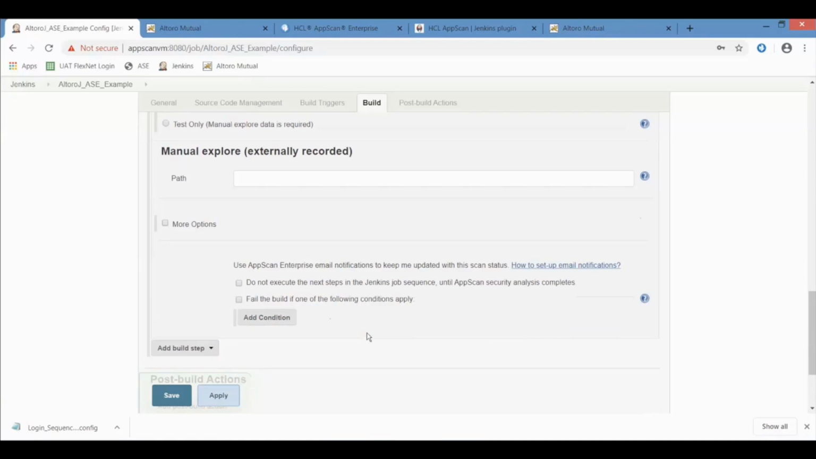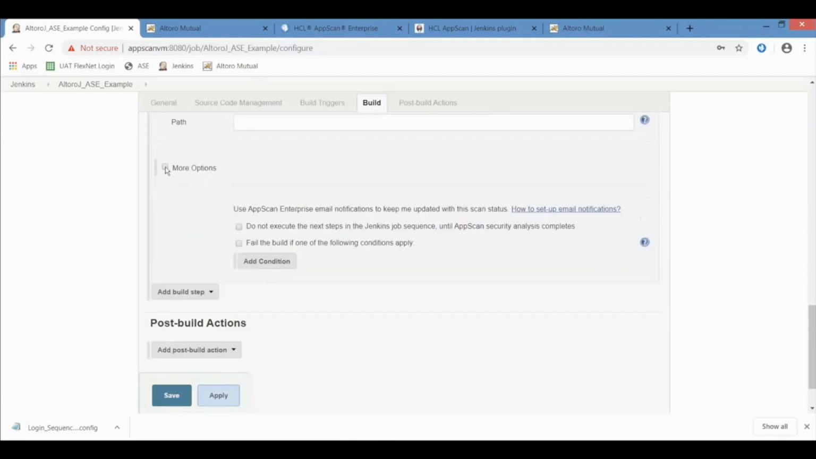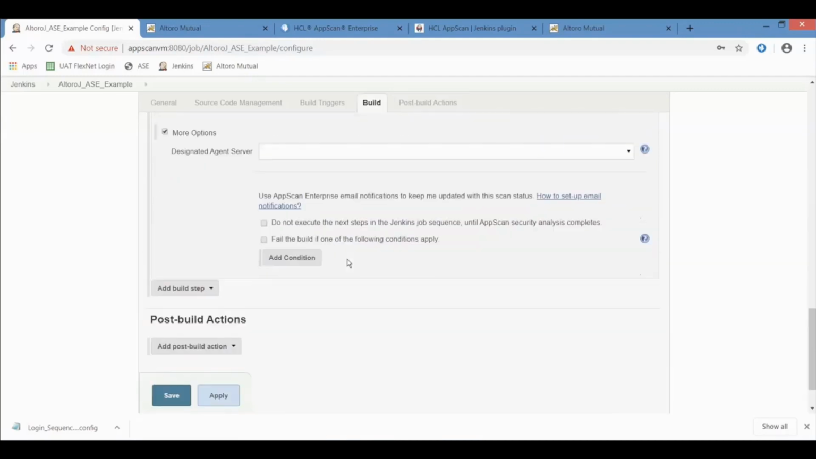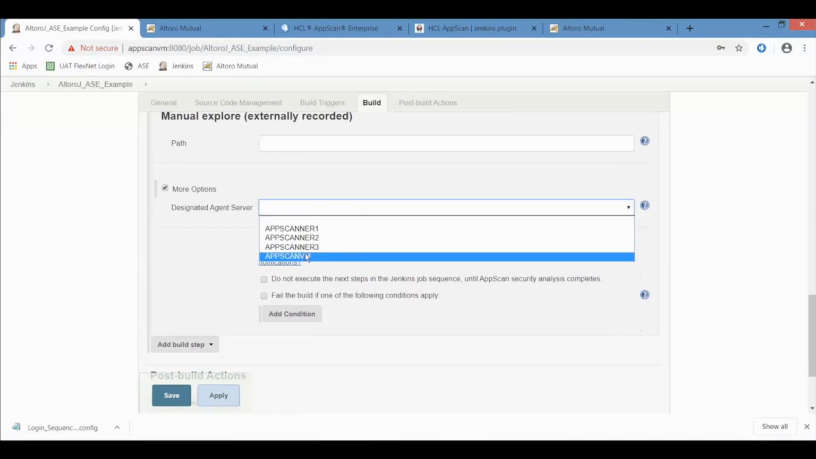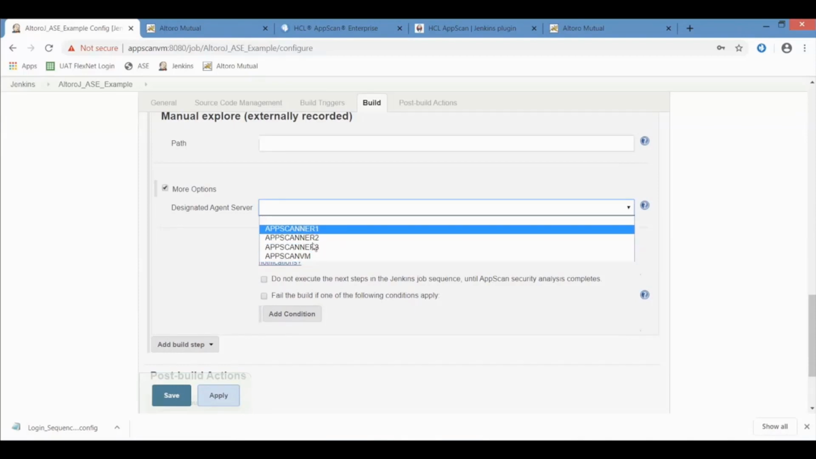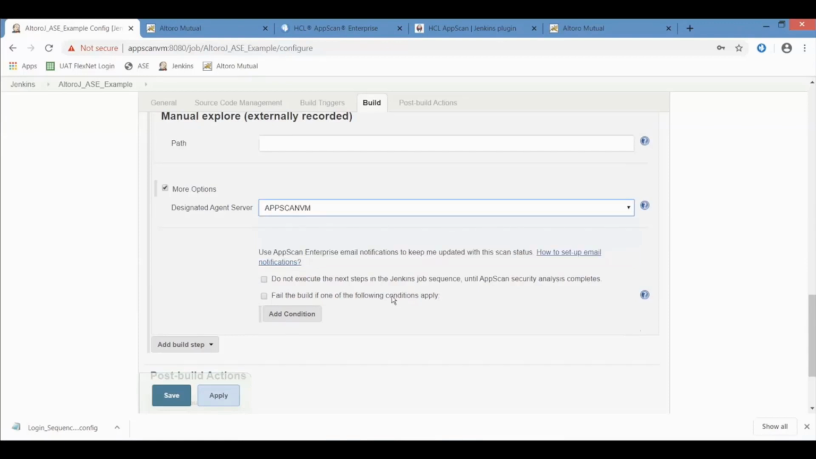If you do have the manual explorer data ready, then copy and paste the path here, and basically have the option of selecting test only. You can select the checkbox for more options, and you can also designate an agent server. If you have more than one agent server that's ready to go, then you can select any one of these application scanners. For the AppScan scanners, I will select the AppScan VM scanner here in this case.